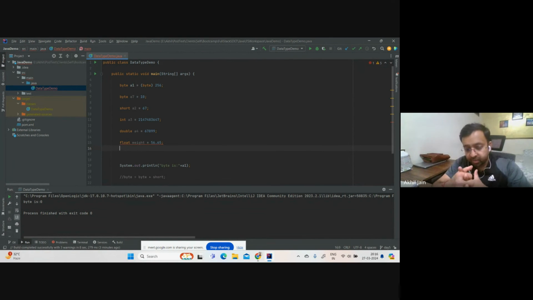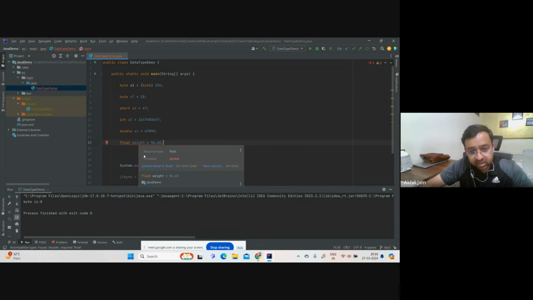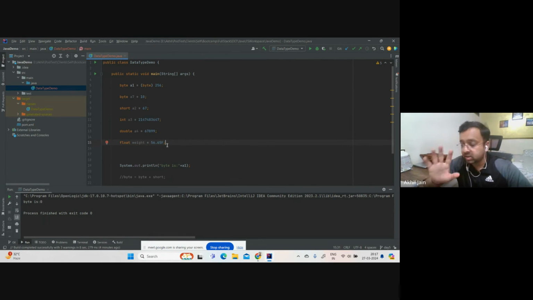Now, what is the error here? See, the format of providing a float value is that you have to add an f after this. Let's first see the error. It is saying convert literal to float. Let's use this option, right? Then I will show. It is saying that you have provided a double value, but you're trying to fit it into a float value, right? Okay. I'll explain what is happening here, but let's use what it is suggesting. It is saying convert literal to float. It added an f here. Okay, and now it is happy.